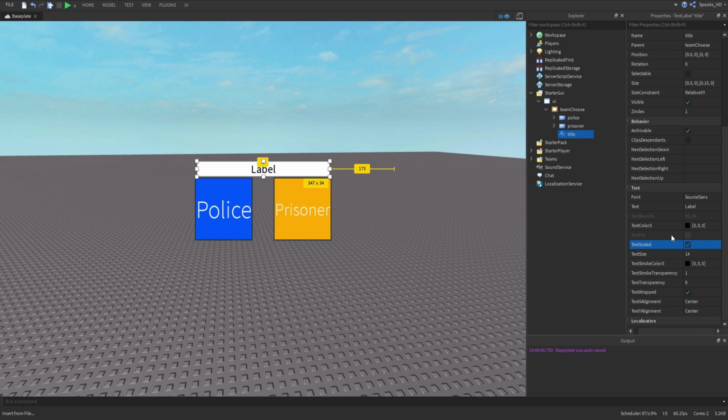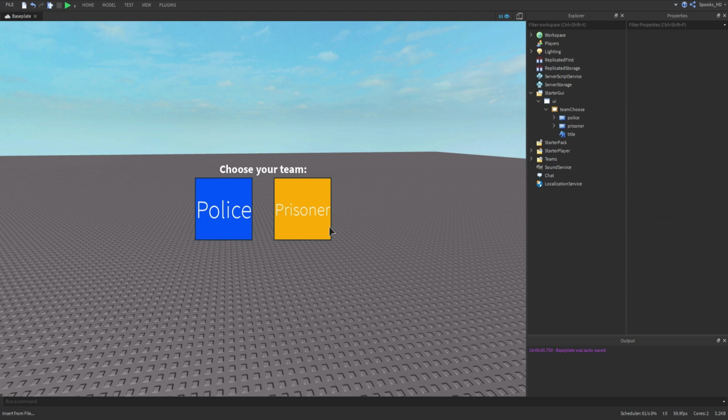And we're going to go ahead and text scaled, set this to white, and make the background transparent, of course. And let's make it Source Sans Bold. And we'll go ahead and do Choose Your Team. And there we go. Now we have our UI.